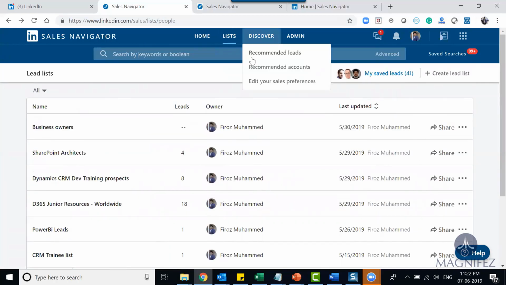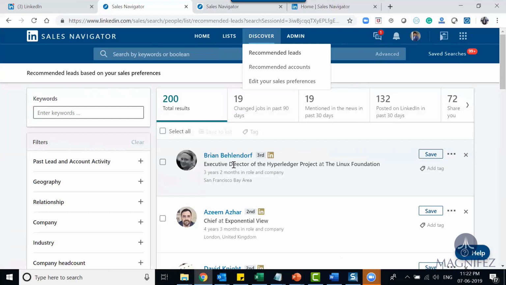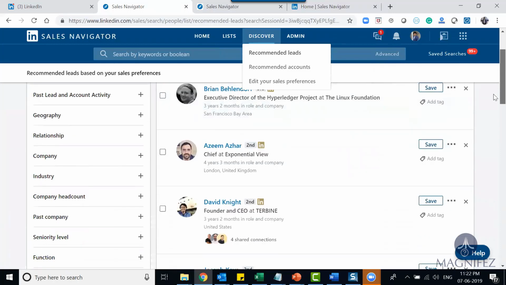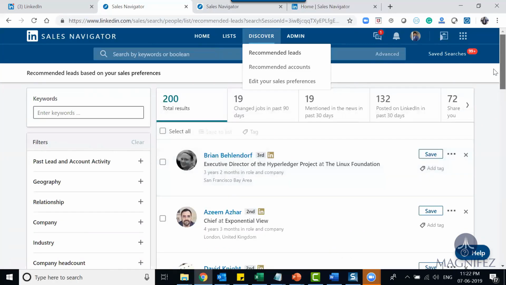Then under Discover, I have recommended leads. Based on my searching history and the criteria that I have used before, the system will show me a list of leads, 200 of them. By looking at their profile, I'll be able to understand that I have done similar searches in the past. The system identified those searches and then shows me a list of recommended leads as well as accounts.